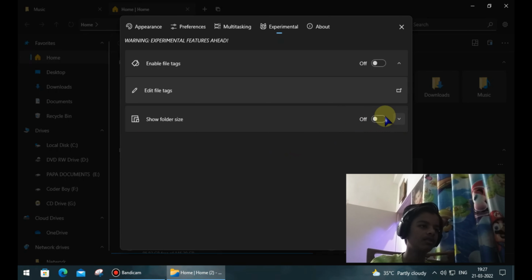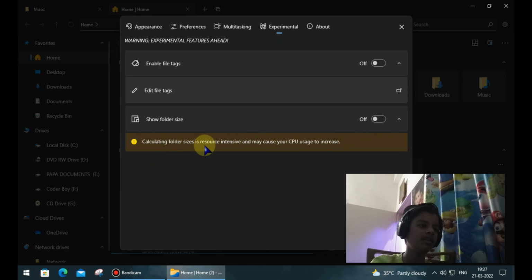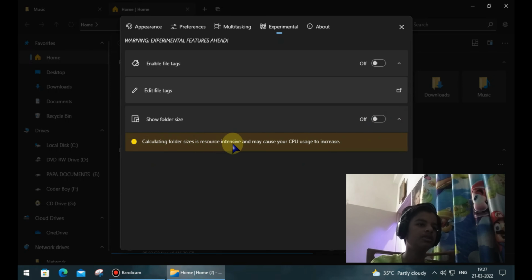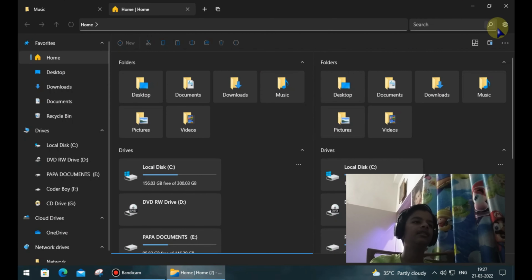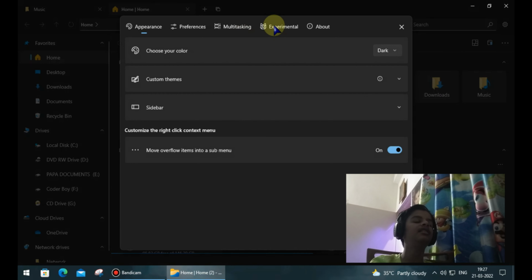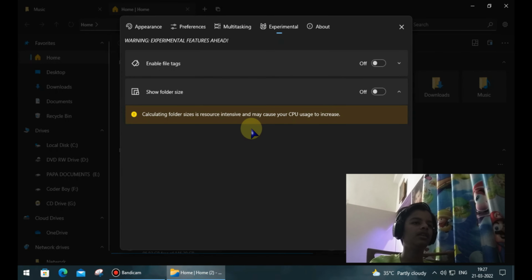And you can see that calculating folder size is resource intensive and may cause your CPU usage to increase. So guys, if your CPU is very low end, here it is basically telling that if you turn on this option of folder size, it will use your CPU very much, and if you have a low end CPU, then you must not use this. So now let's move to the about section.